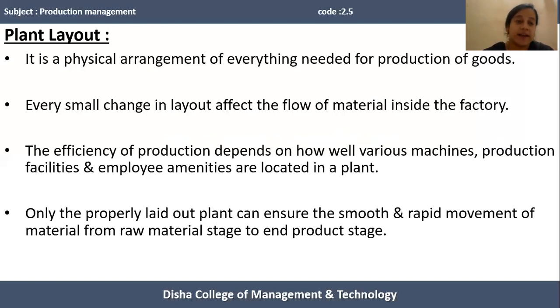So we can say that plant layout is a physical arrangement of everything that is needed for production of goods. So while designing a plant layout, first the production manager has to identify different locations for establishing different rooms. Means he has to identify the location for installing the storeroom, where should be the tool room, where should be the maintenance room, and where should be the shipping department, receiving department, and the material handling equipment rooms.